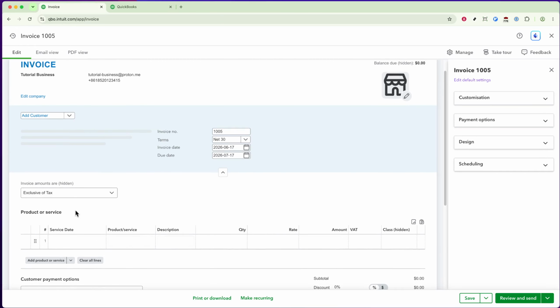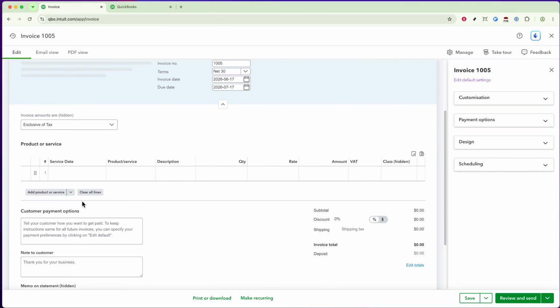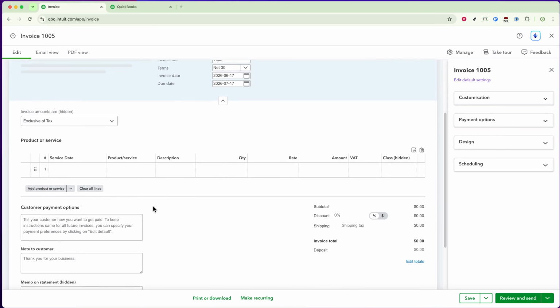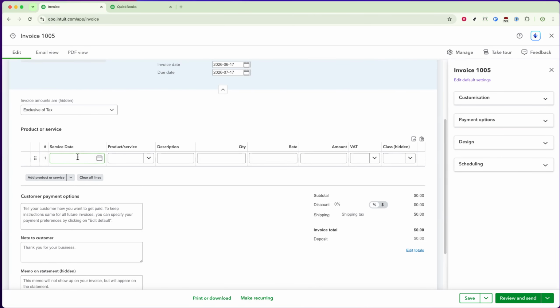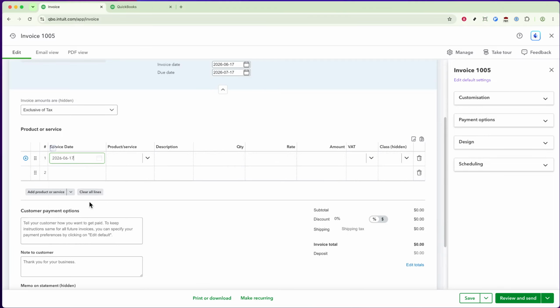Before wrapping up, it's always a good idea to review the PDF preview. This final check lets you confirm the spacing, colors, and overall layout are just right before your client receives it. And that's it. You've successfully customized and created a professional invoice in QuickBooks Online.